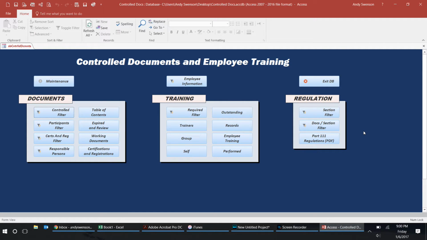I built this database with the Part 111 regulations in mind. That doesn't mean that they have to be there, so if you're interested in a copy of the database without the regulations, of course we can make that happen. Just let me know and we'll get you that copy. So we're going to start here at the beginning with the documents.